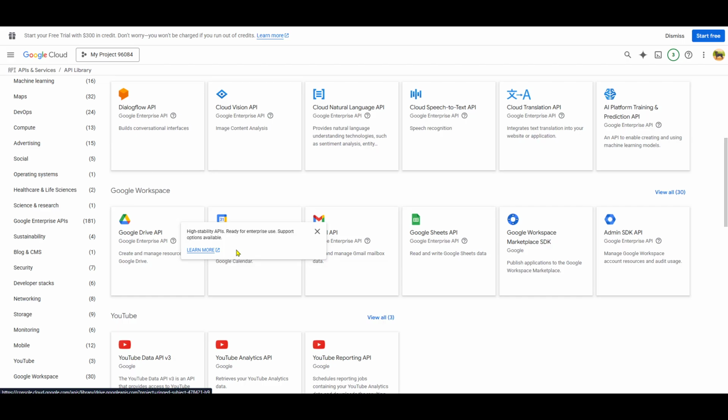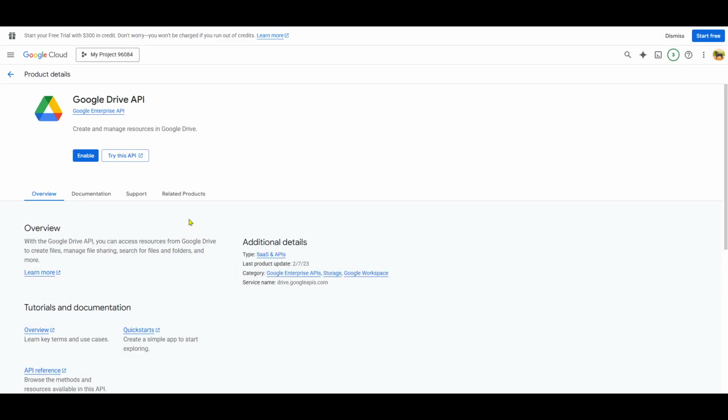You'll be taken to a new page that provides details about the API, including its features, usage, and more. There, you'll find a prominent Enable button. Clicking this button will activate the API for the selected project, granting your application the access it needs to interact with Google Drive. There you have it. You've successfully enabled the Google Drive API.